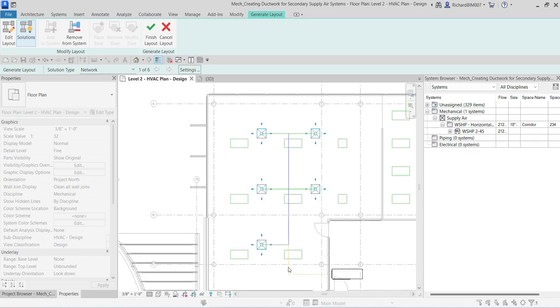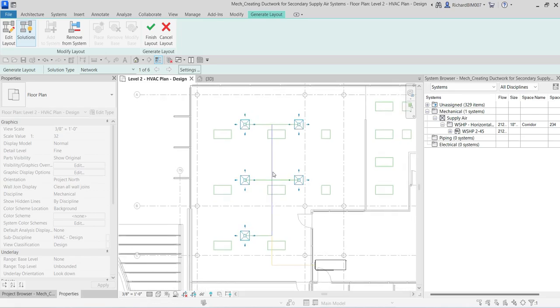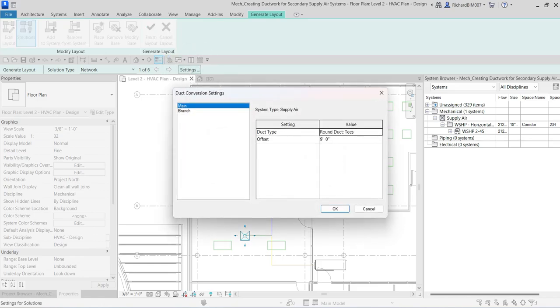So before we finish the layout, we are going to modify it. I'm going to change the settings here. Let's go to the settings, and then we are going to modify the main duct. In the duct conversion settings, for the main duct type, I do not want to use the round duct tees. I want to change that to rectangular duct mitered elbows tees. So I select that one.